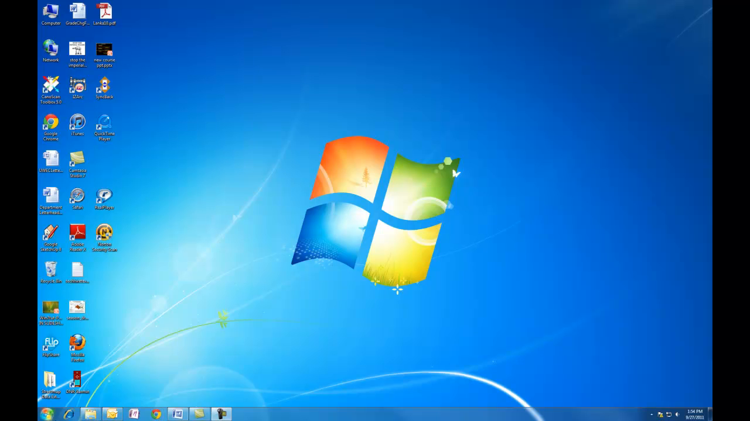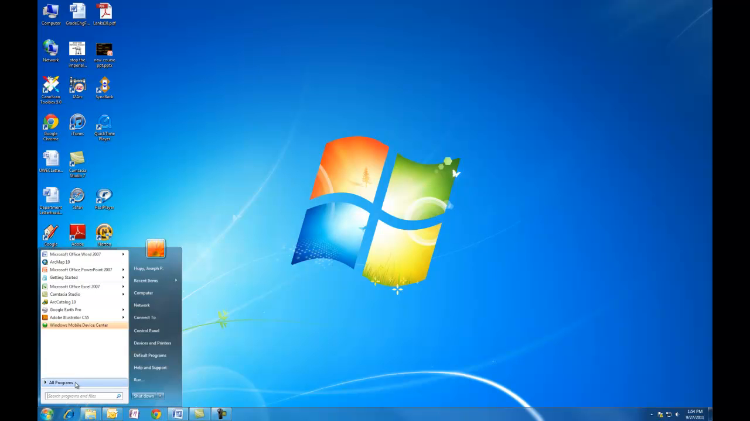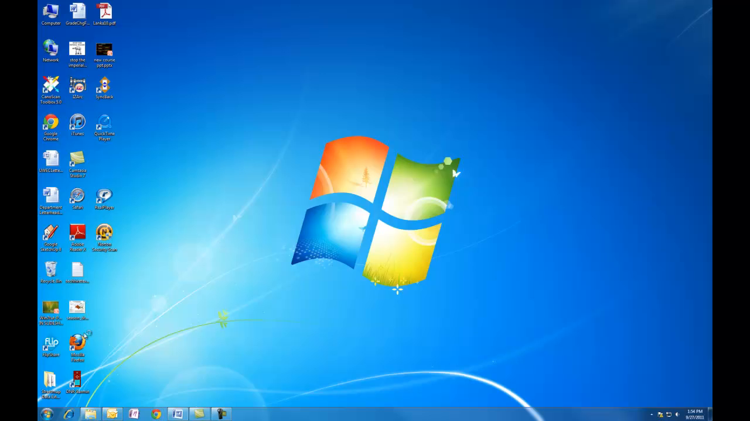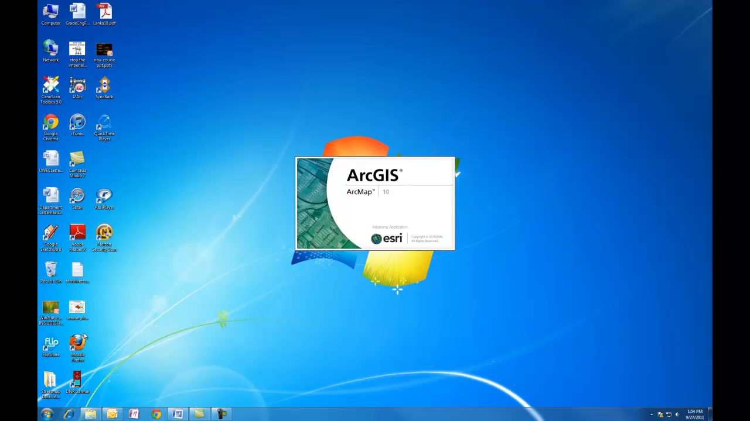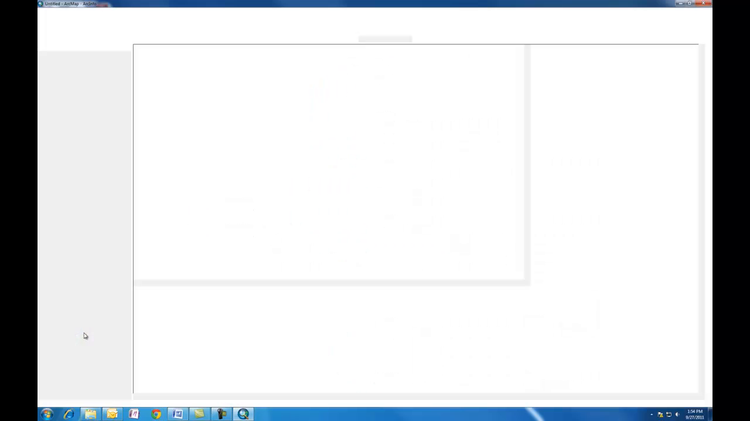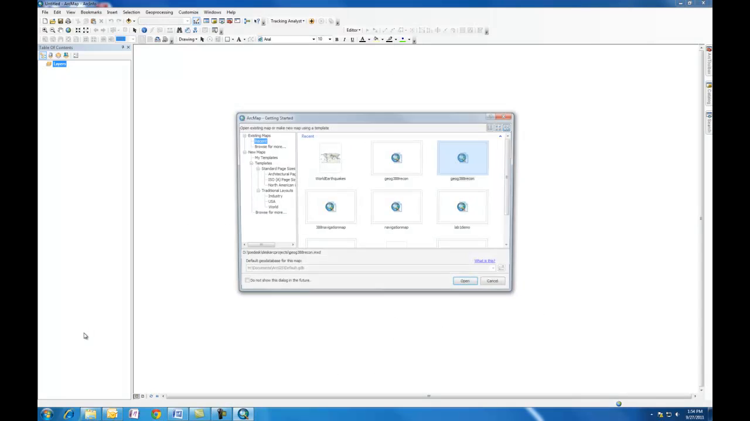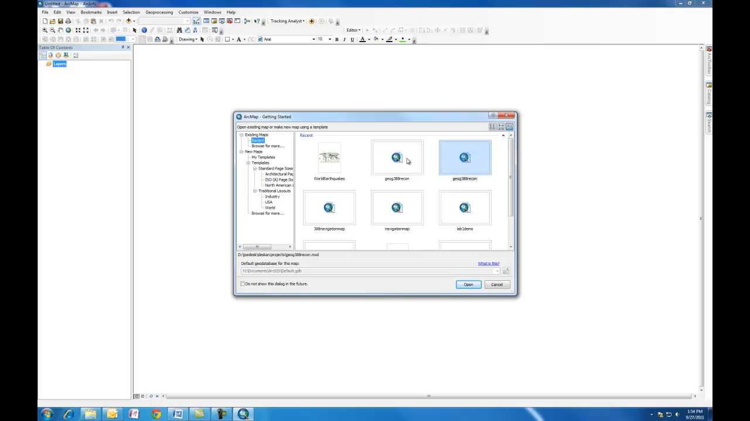So to open up ArcGIS, remember you go into the All Programs and you go into Departmental. You open up Departmental, you go into Geography, ArcGIS Desktop 10, and you're going to open up ArcMap 10. And ArcMap is a pretty big software package, so it takes quite a bit of time to open. And we go in here and we see a bunch of different maps that are recent.